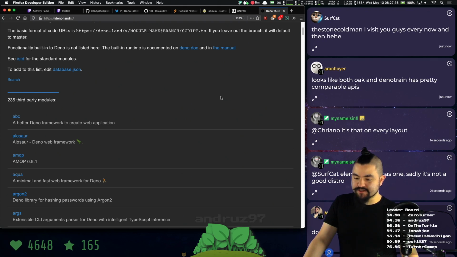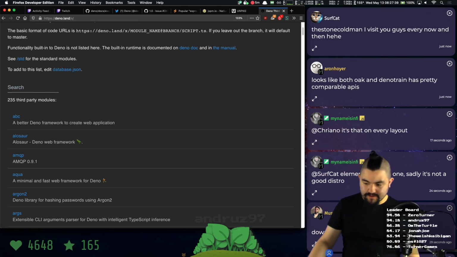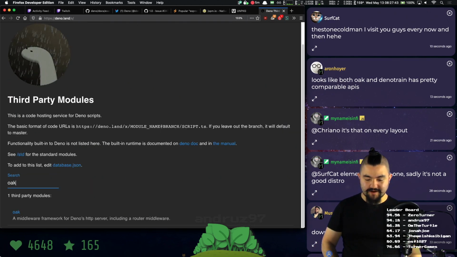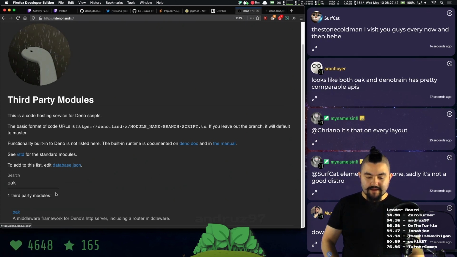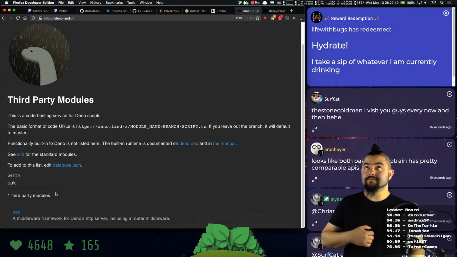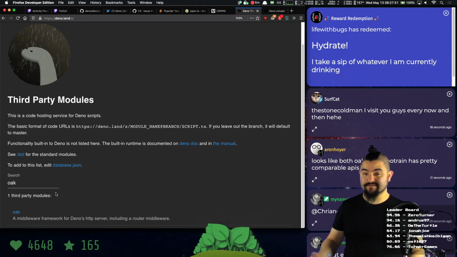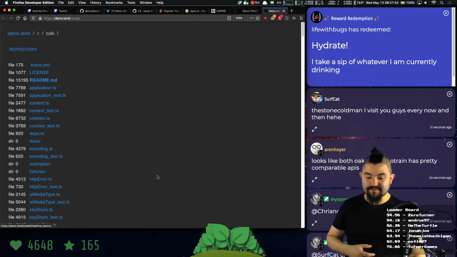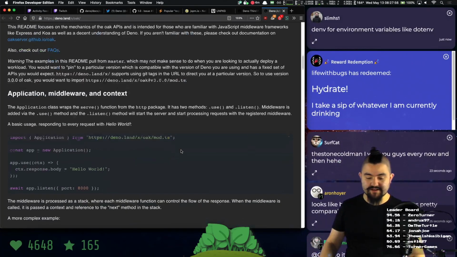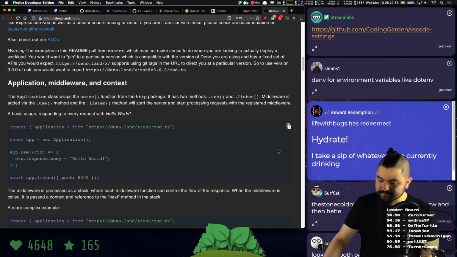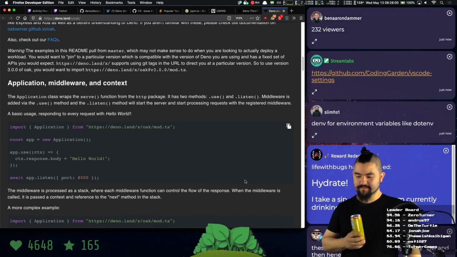Oak and Deno Train have pretty comparable APIs. All right, so let's look at Oak. Oak is an anagram of Koa. Koa is a very popular library for creating APIs that came after Express, and initially it's based on generators, then it's based on async await.